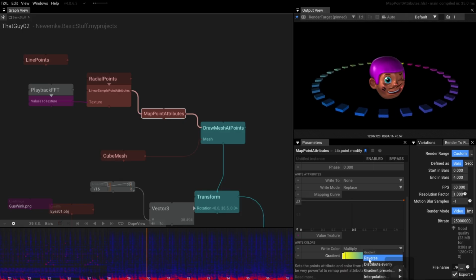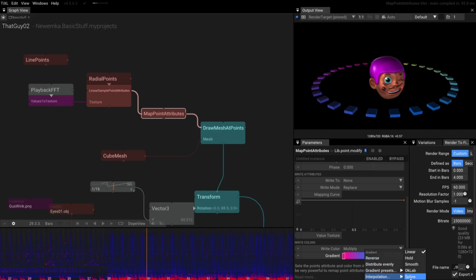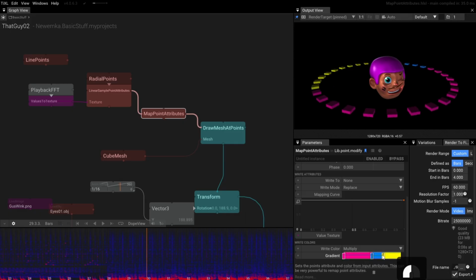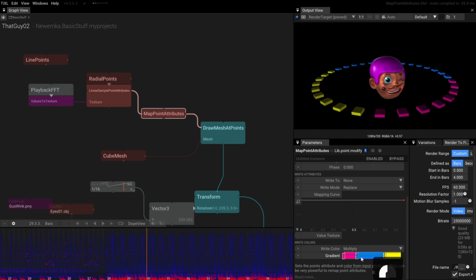I can right click and reverse. Right click and choose a different interpolation. So right now it's linear. I can choose hold, and when it's on hold, I can drag the stop like this.